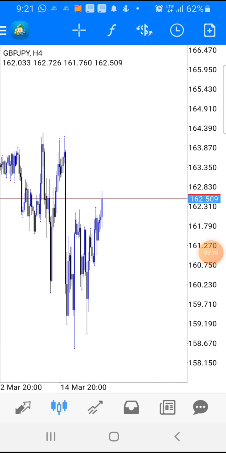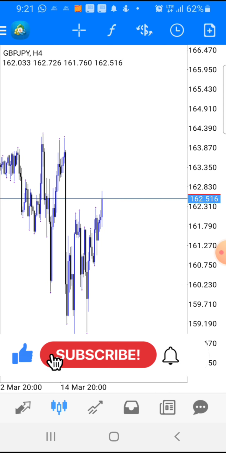So it's actually that simple. So that's the way you can add. Those are the two methods you can add indicators to your forex chart on MT4 or MT5. The same method.